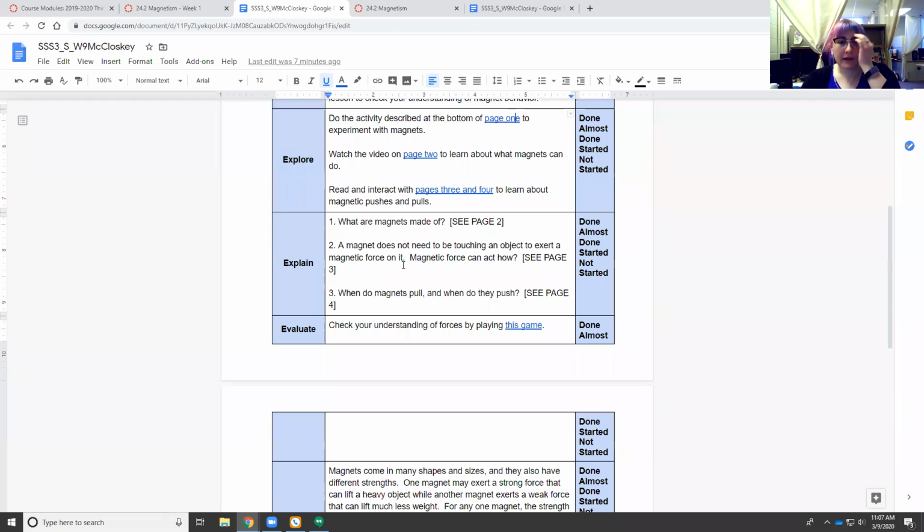Then you're going to be able to explain. This is worth 4 points. 1, what are magnets made of? Hint, check out page 2. 2, a magnet does not need to be touching an object to exert a magnetic force on it. Magnetic force can act how? See page 3. 3, when do magnets pull and when do they push? See page 4. Check your understanding of forces by playing this game.